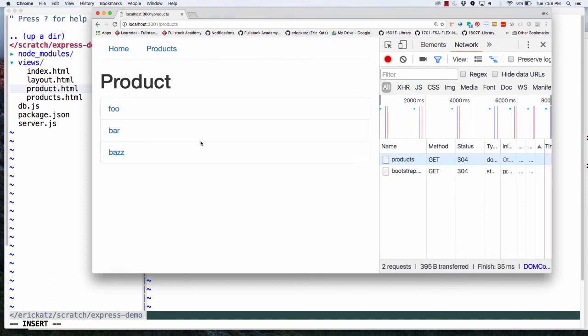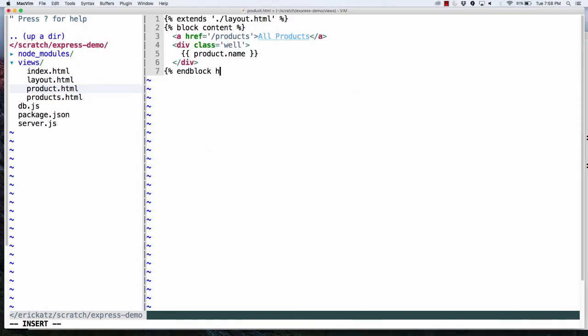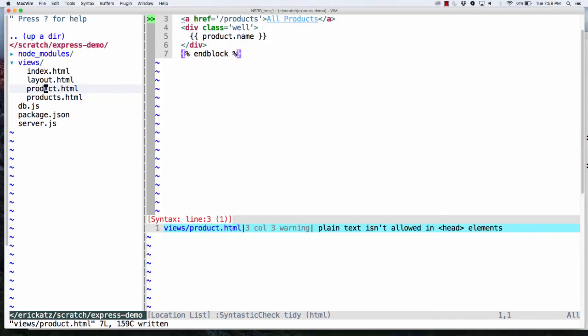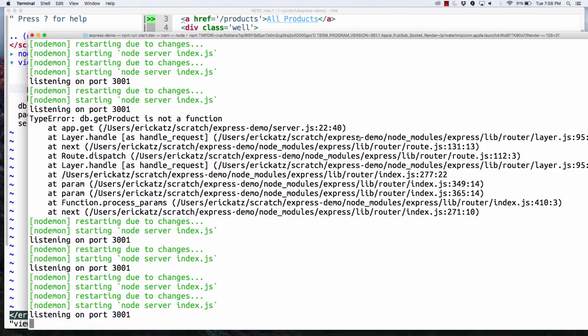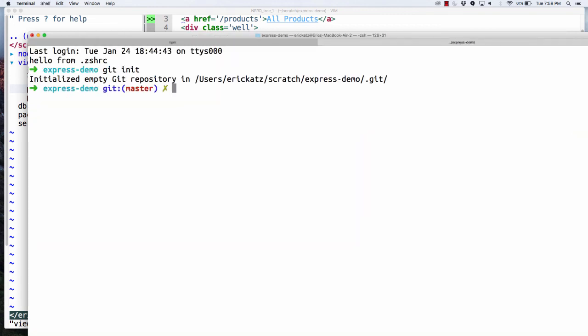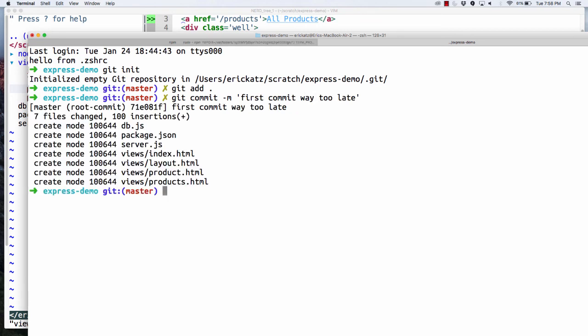Okay, now let's start to think about something. Let's just think for a moment. Let's make sure this is still working. And let me heed my own advice by specifying git init, git add, git commit, first commit. Way too late, right? Should have done it earlier, right?